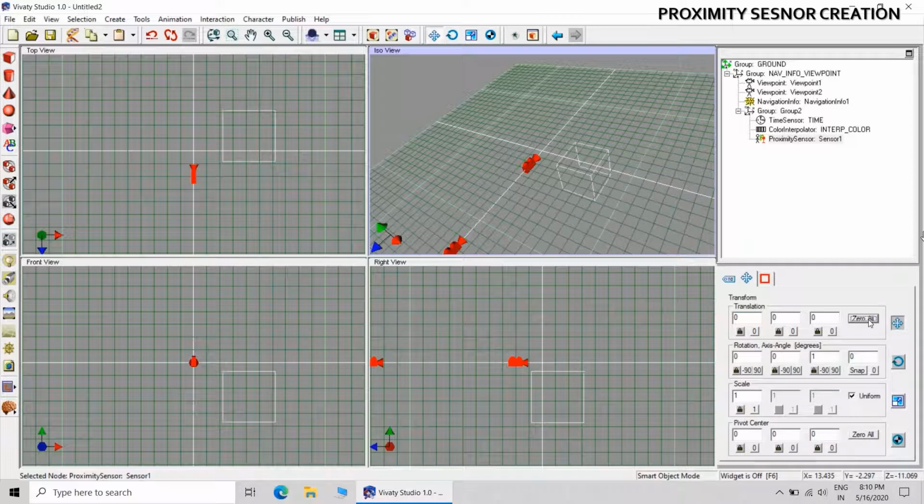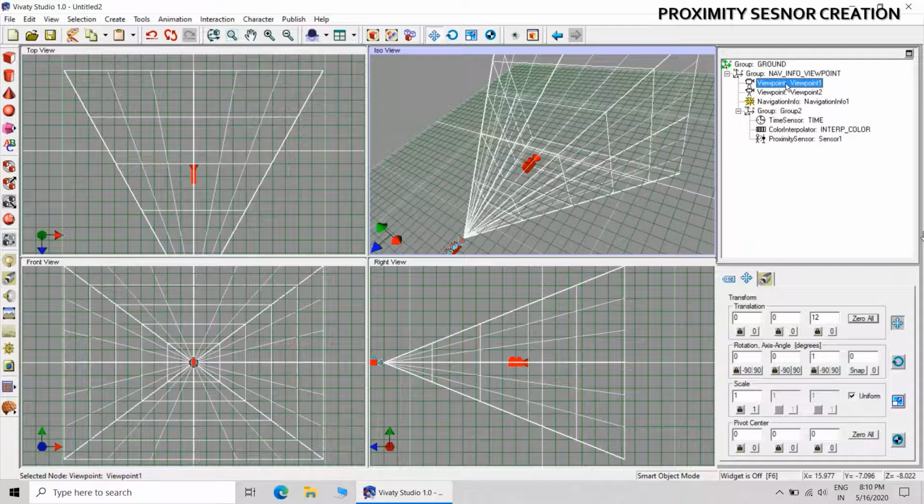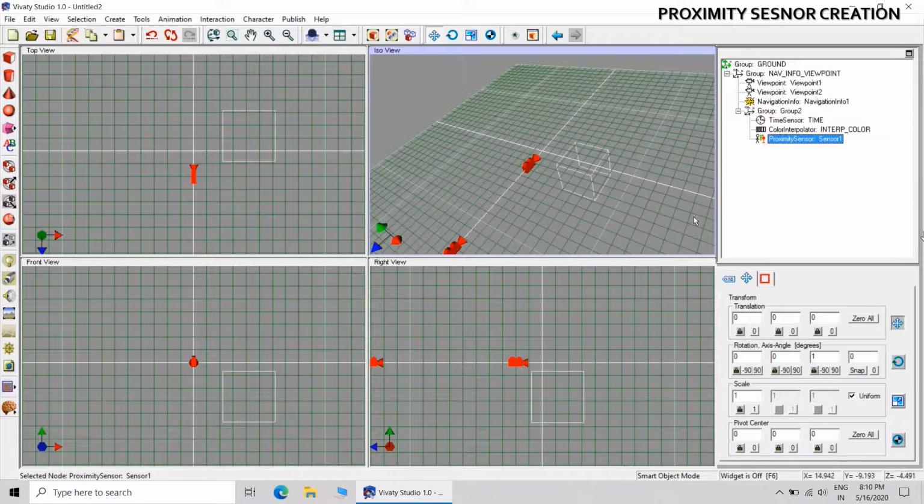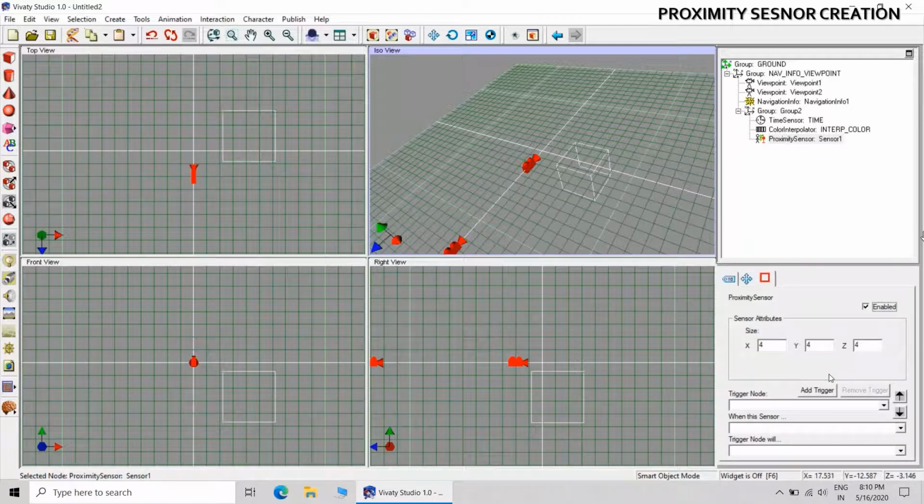Now you can see that it is not at perfect 0 0 0 position. It is because of the fact that group is not at perfect 0 0 0 position. If you bring the group at perfect 0 0 0 position, then it will definitely come to absolute 0 0 0 position. That is very much required because we will be creating everything with respect to reference. So your group should be at perfectly 0 0 0 position, then only your proximity sensor will come to absolute 0 0 0 position.